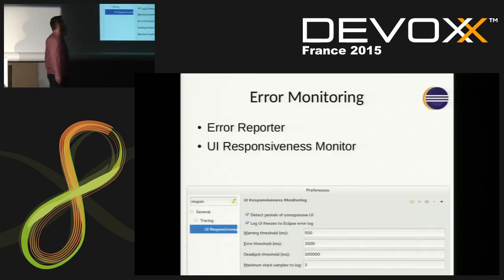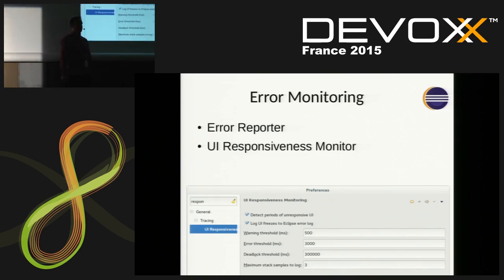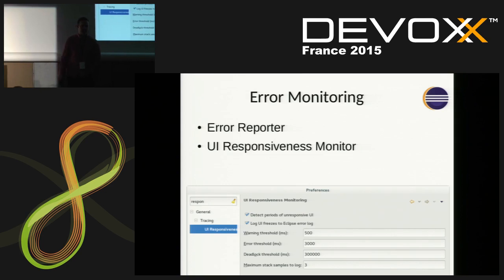We've added some error monitoring in the form of an error reporter. So when problems occur in the Eclipse IDE, it really helps for us to know about them. And as in my informal poll at the beginning of this session, I think about 4 of you have Bugzilla accounts and 2 of you work for the Eclipse Foundation. So clearly you're not reporting bugs as you encounter them. So this error reporter will do that for you.